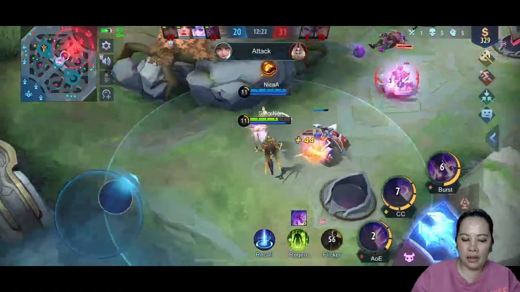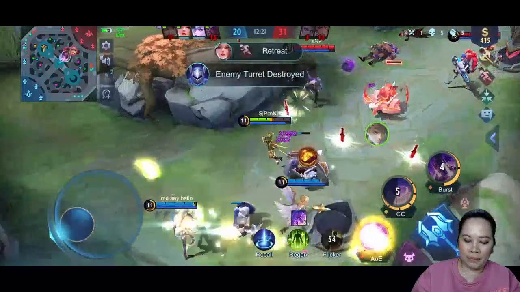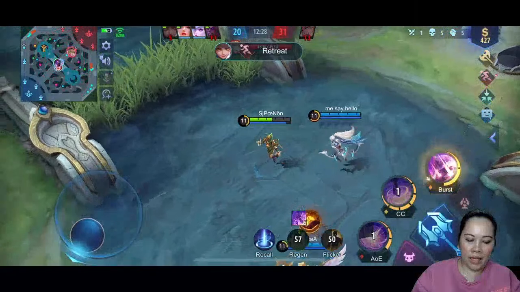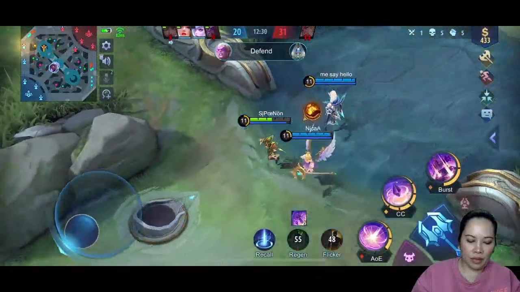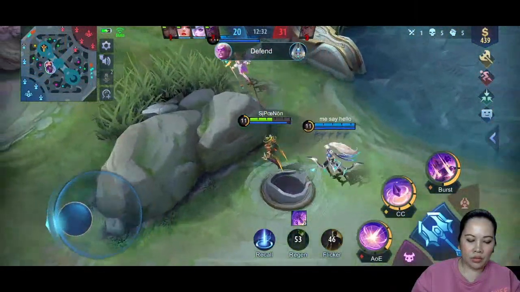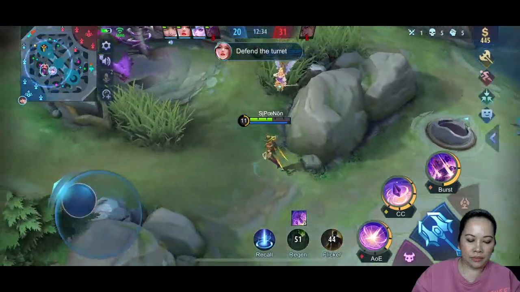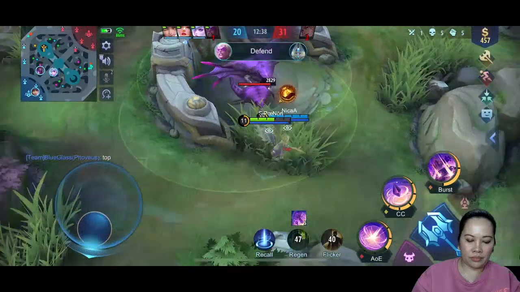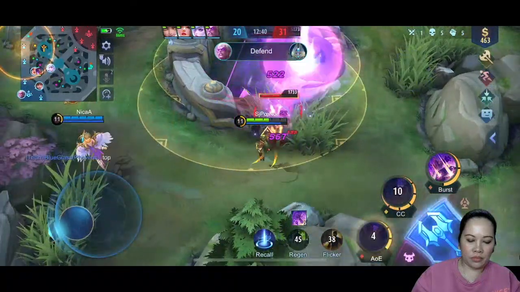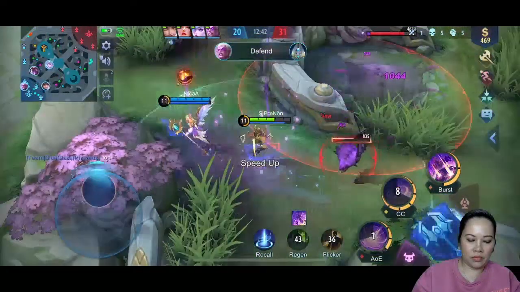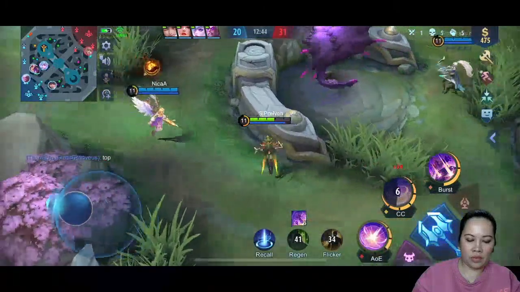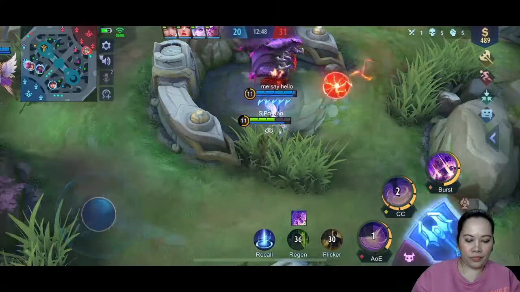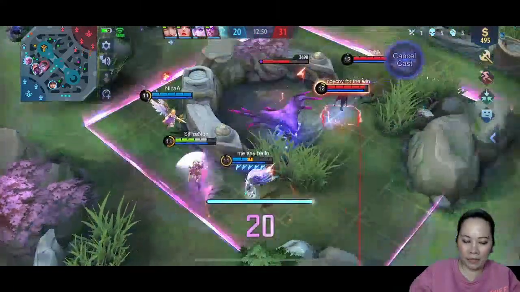I-heal ko, Rafaela. Rafaela, heal. Team destroy. Ay! Rafaela, heal. Dungan data, dungan. Wait ha. Defend the turret. Nice one. Sorry for the delay. Kuha Mia. Nasi kuhan siya. Jay, Jay! Wait! Jay, Jay!